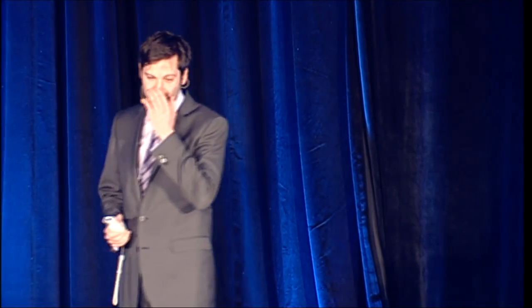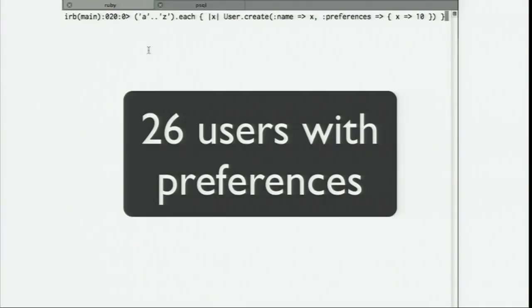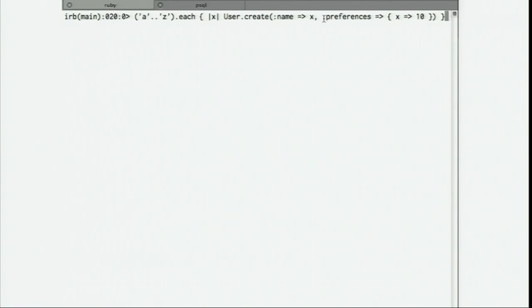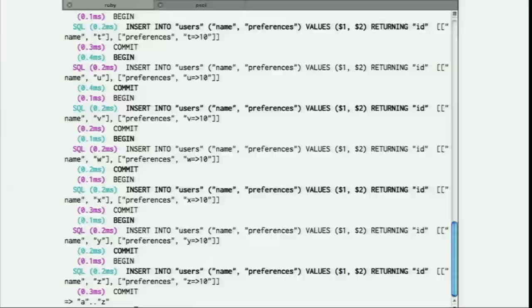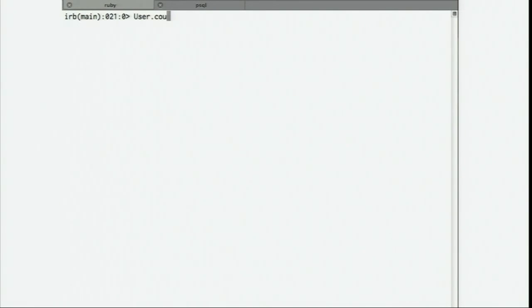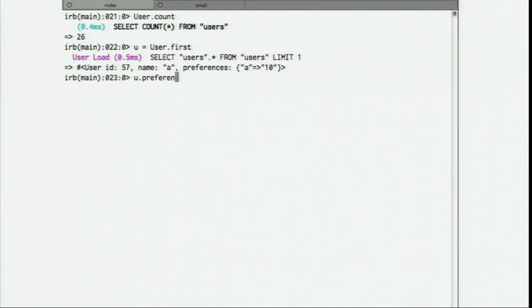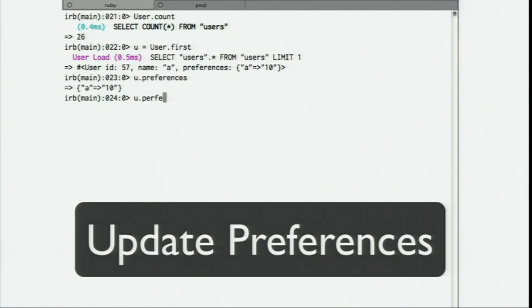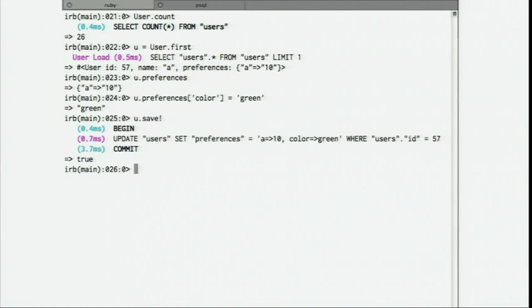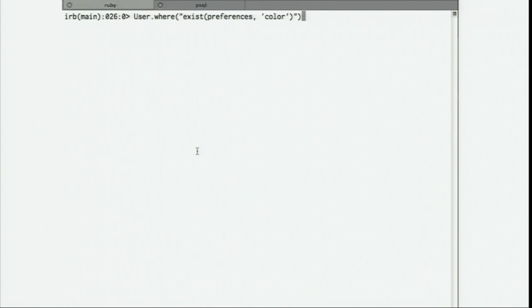But I guess I should probably show it off here. We'll create 26 users with preference hashes. We're going to store unstructured data in our database. Then we're going to pull this data back out and modify it. So we have our 26 users. What did I do next? I forgot. We find a user and we get preferences back, and we can update these preferences, modify them, and then save it back to the database. But what we're going to do in Rails is find by somebody's preferences. We'll see who has their favorite color set to green. I'm the only one that has my favorite color set to green in the database, so hopefully we'll only get one record back.